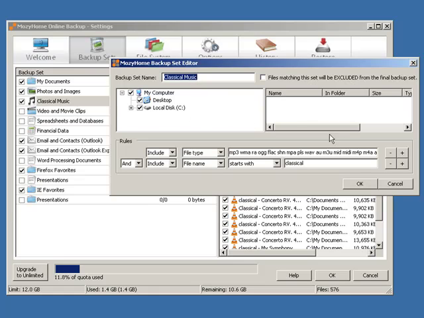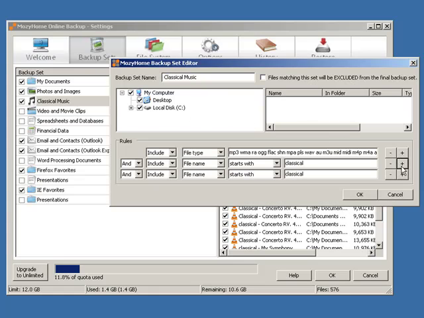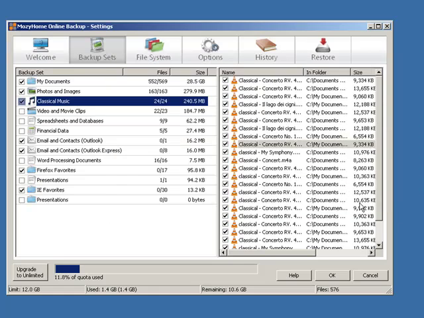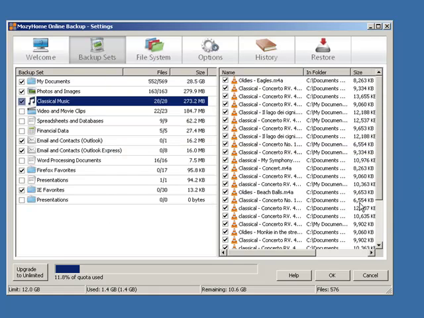Next, we add another rule by clicking the plus button, and instead of using and, let's use or. We still want to use Include, File Name, and Starts With. In the last field, we enter the word oldie. The backup set has selected every music file that starts with either classical or oldie.